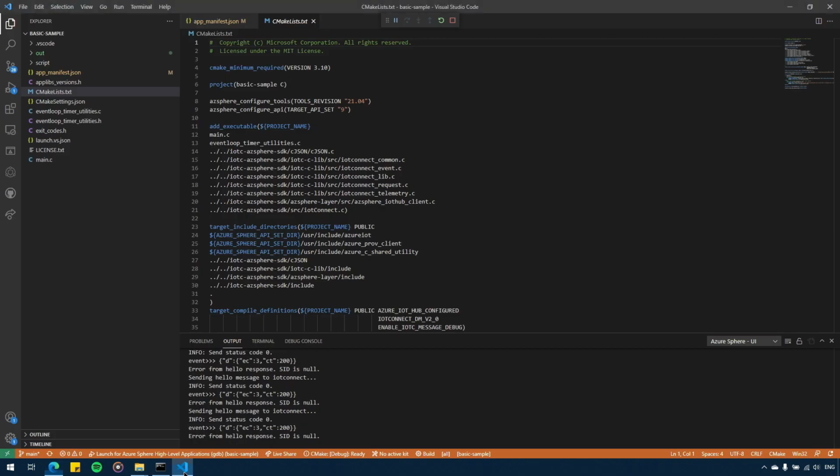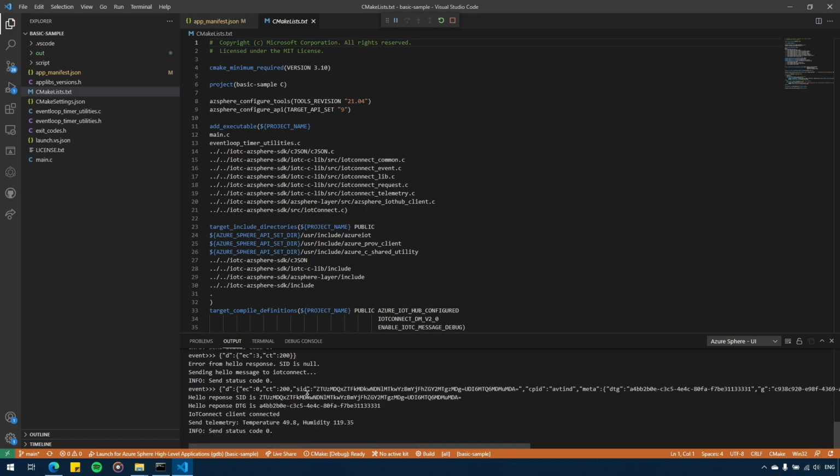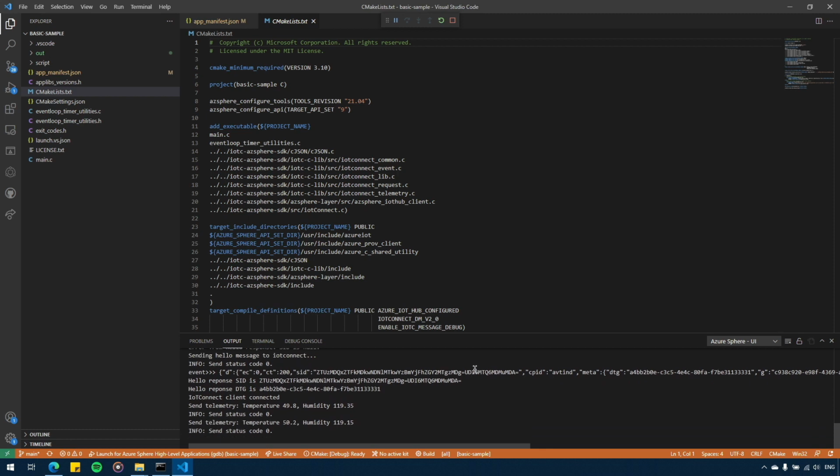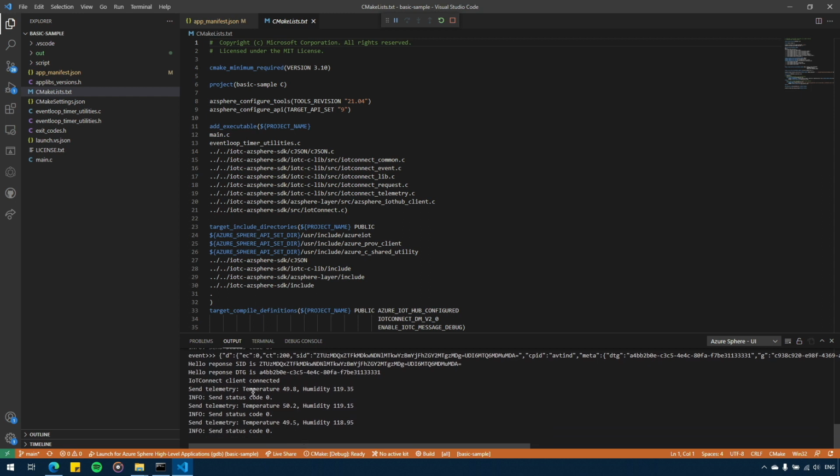Okay, now you can see that this list is empty now. Let's go back to the Azure Sphere, and we will still try to send hello message, and now we get a proper hello message response with a SID. After we get this, then we can send the telemetry data. You can see that we are sending temperature and humidity. Both are simulated data as we have not connected any sensor to the Azure Sphere device.